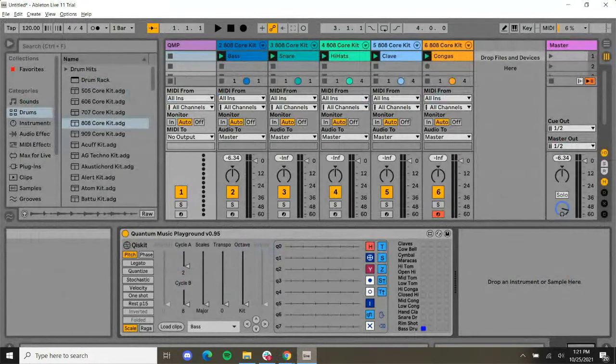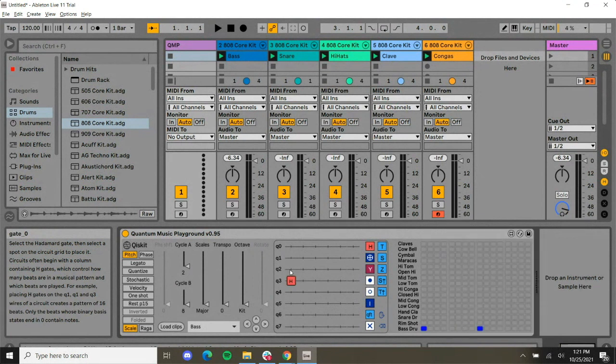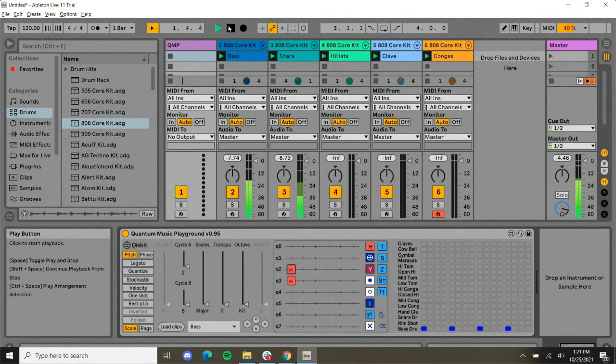So if this is what we need to do to create our four beats on the floor, let me go back to Ableton and try that. I've already loaded my clips in here to my quantum music playground. I have the bass drum selected, and I'm going to do exactly that. Put my Hadamard on qubit 3 and qubit 2. And let's hear if I got it right. Uh-oh. I forgot to turn my snare off for now. Okay, let's hear that now. 1, 2, 3, 4. Good.